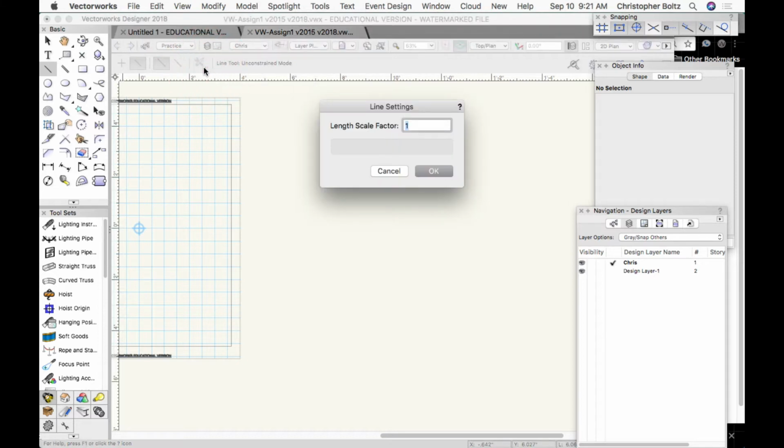That is our preference tool. In this case, it is a really boring tool because all it says is line scale factor. 1 is actually what we want it to be. But anytime you see that, that means you can set some defaults so that every time you access a tool, those defaults will be preset for you.